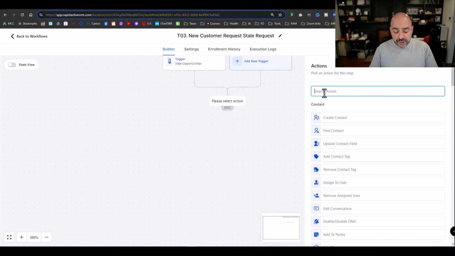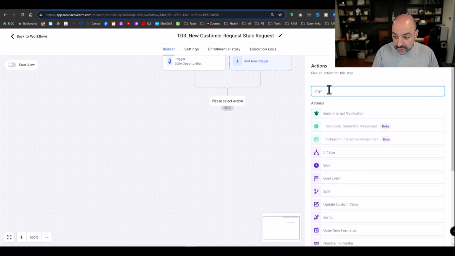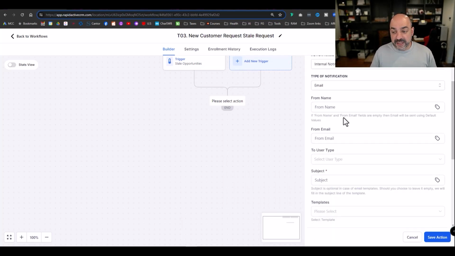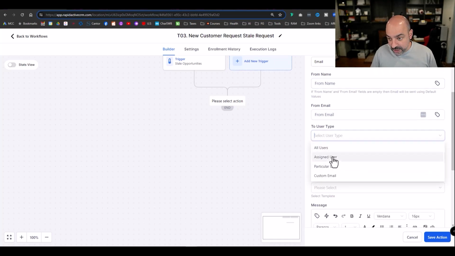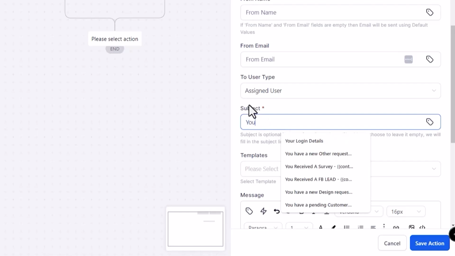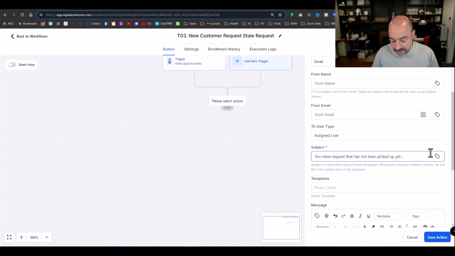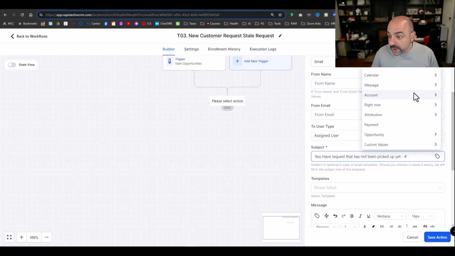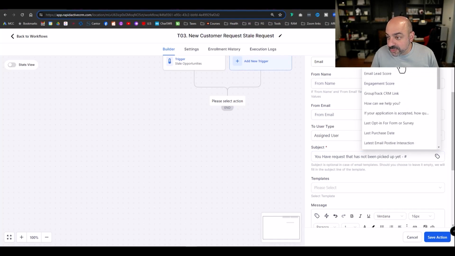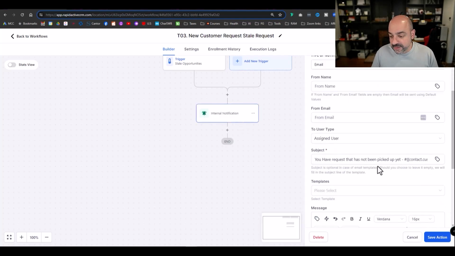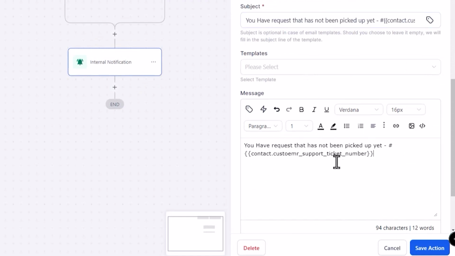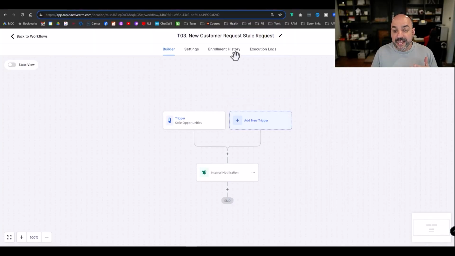All right. So I'm going to come over here, and what I'm going to do is send an internal email to the assigned user, letting them know, hey, assigned user, you have a request that has not been picked up yet. All right. And since we have ticket numbers, we can just put in the ticket number and go to contact. Remember this, custom fields. And then we have a customer support number. I'm going to go ahead and hit save. Want to make sure, Control A, Control C, Control V. All right. This is if, again, it stays in that new customer request area. I'm going to go ahead and hit save.